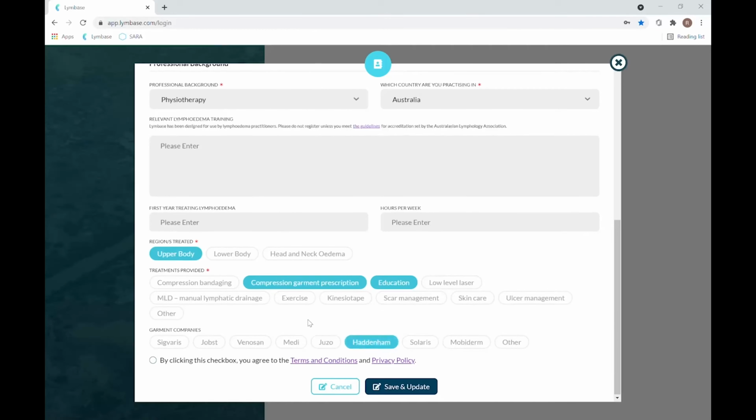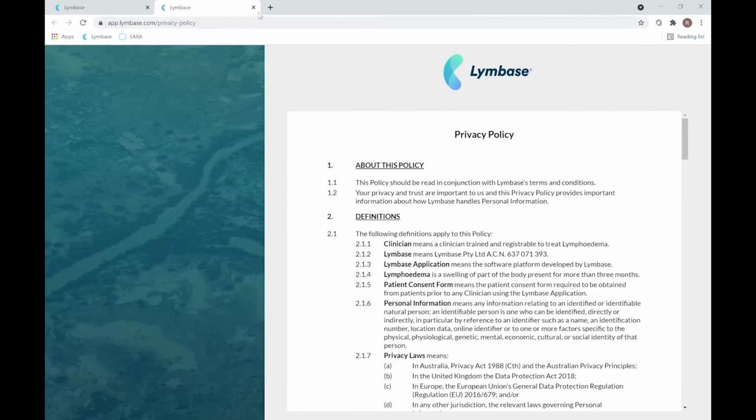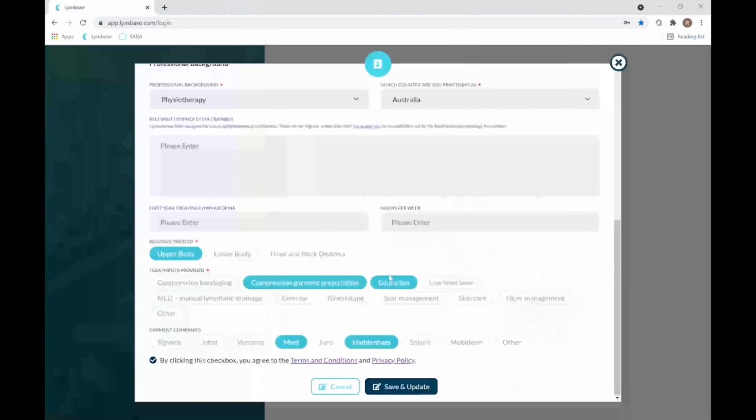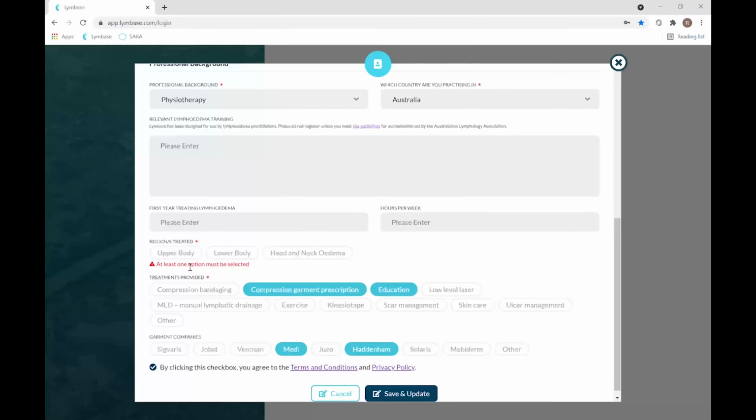If we scroll down to the bottom, we ask you which garment companies you use so that we will ensure that we approach these companies to invite them to be part of the garment search. This information will not be used for marketing purposes. And finally, at the bottom of the page, you have access to the terms and conditions and the privacy policy for Limbase. You need to agree to these policies to register, so definitely worth having a read.